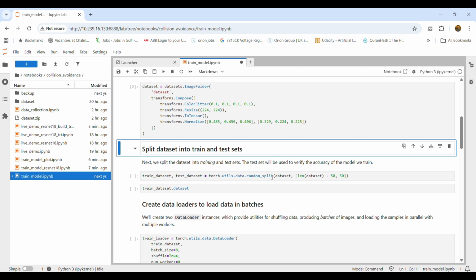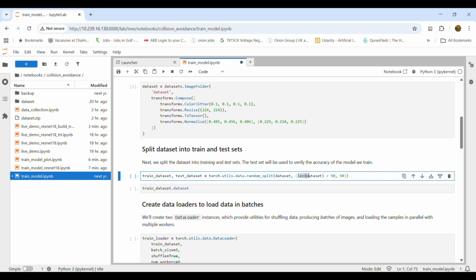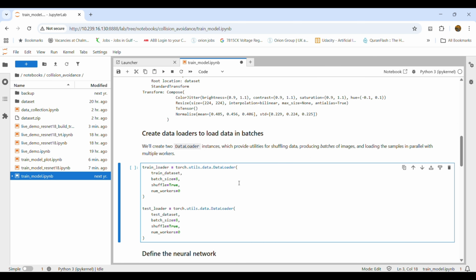The training dataset will be all images minus 50 images, and those 50 images will be for testing purposes. You will see there are 289 images for the training, and we create a data loader for each dataset, training and testing.